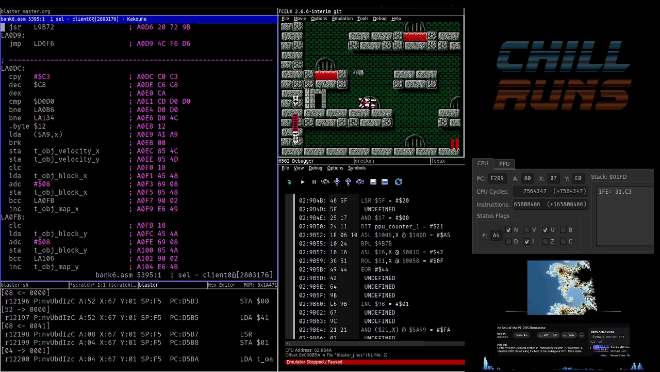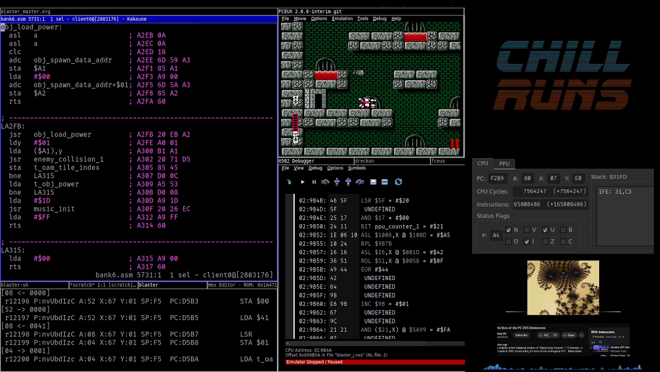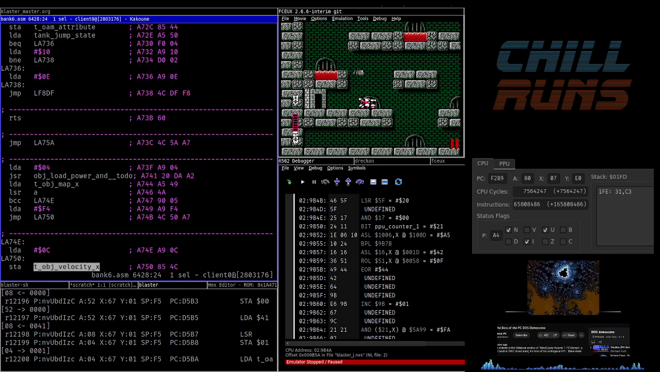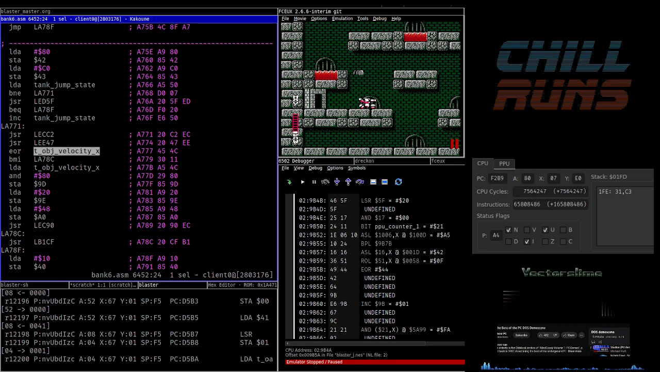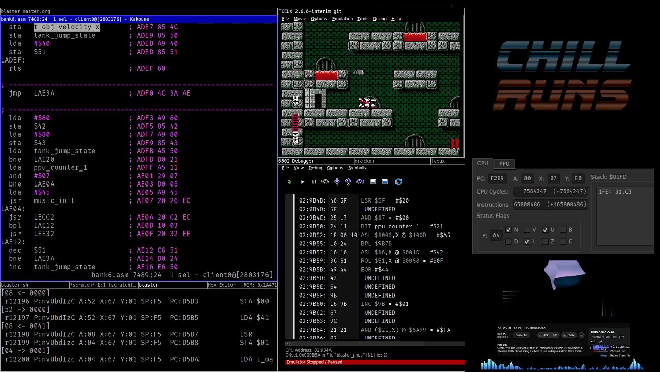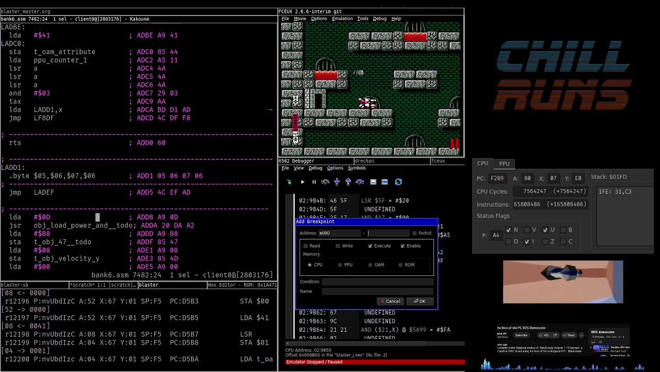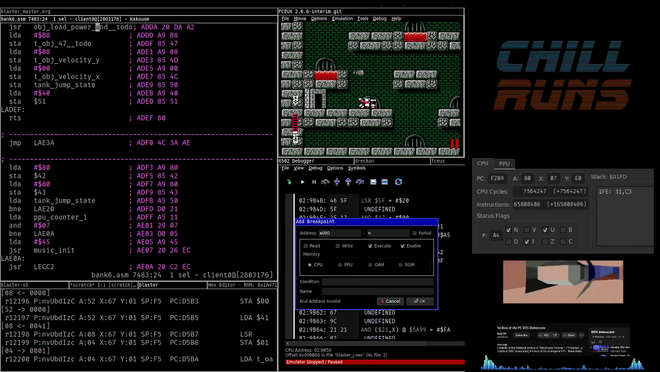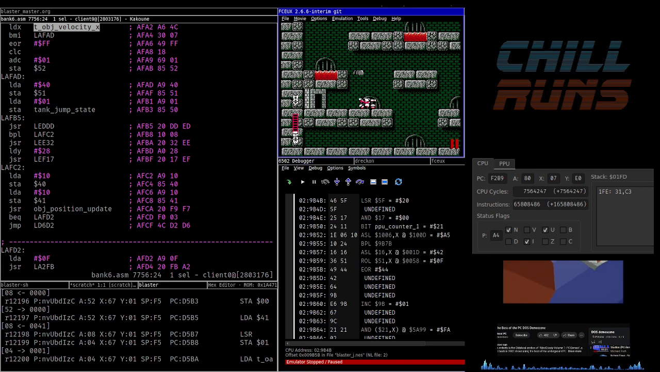A4 and A7. Let's use the debugger and set an execution breakpoint between A000 and, I don't know, AFFF, I guess. Let's just see what we hit with that.